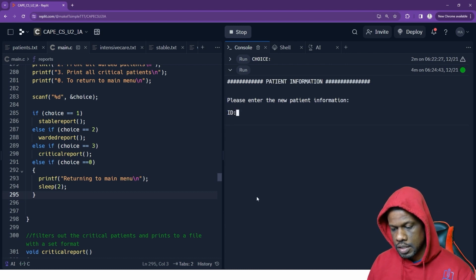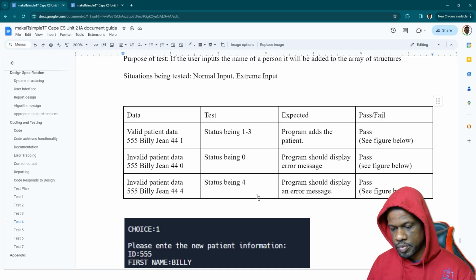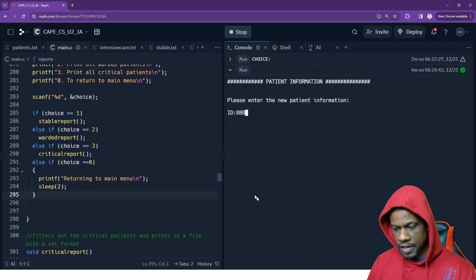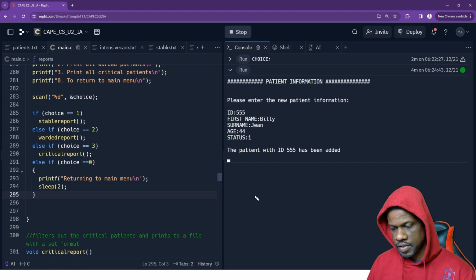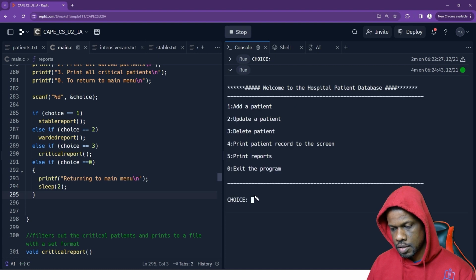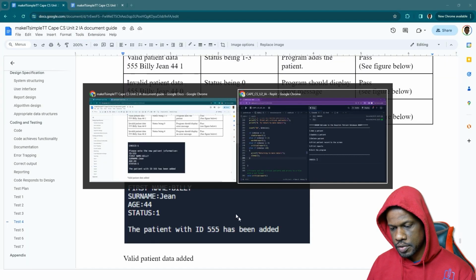ID? 888, I'll just put it. No, what did I have? 555, Billie Jean, 44, 1, okay. Patient with ID 555 has been added. Good. I have no proof that the patient was added.